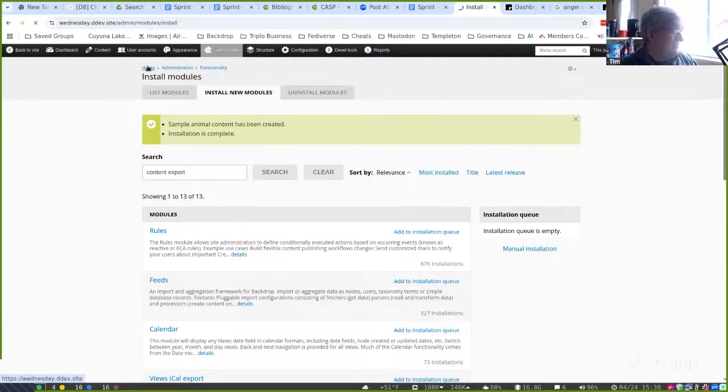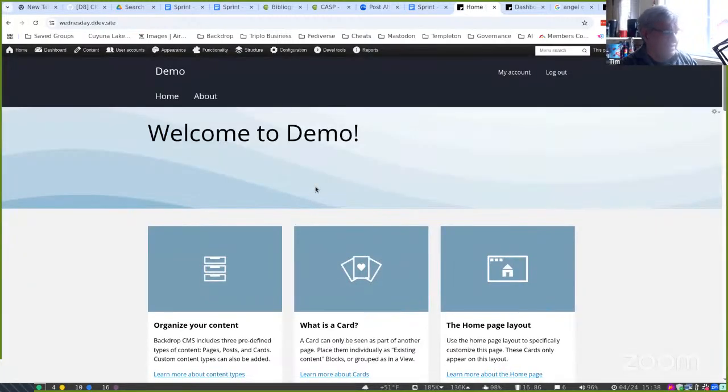This is an issue that comes up fairly frequently. The default solution for moving content from one site to another would be the feeds module, which is a very powerful and useful module, but it's also pretty complicated. And this module is meant to be much simpler.